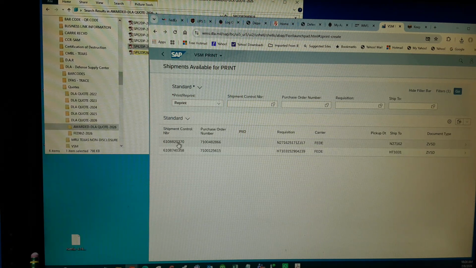This ship control number was not a ship control number that I was given. If you guys remember, the ship control number was 4010290329. That was a ship control number. That is not what this is, but that looks like it's going to this place. When I look at the contract, now this requisition number does match, but that's not the ship control number that I was given. So if you wanted to reprint it, that's what you would do there.